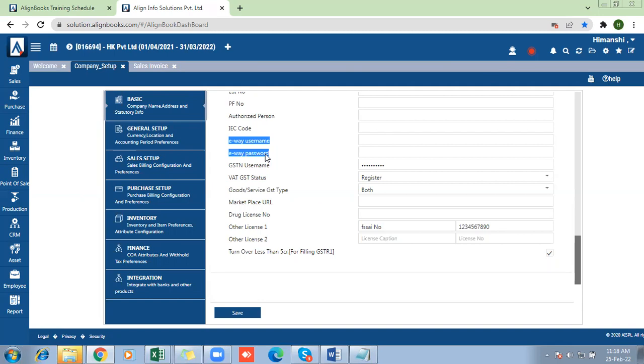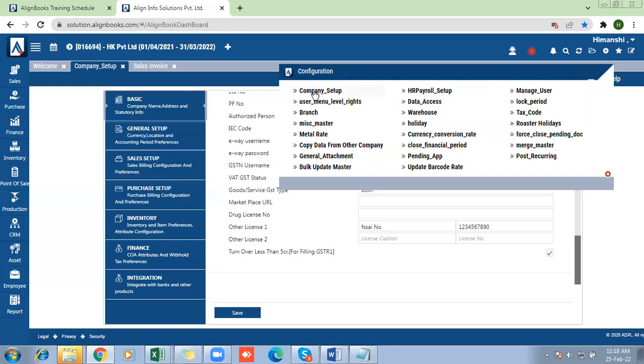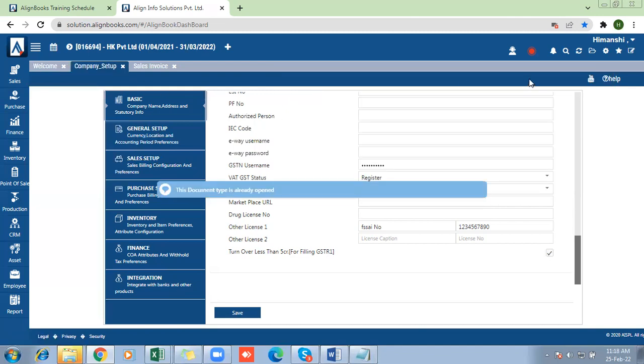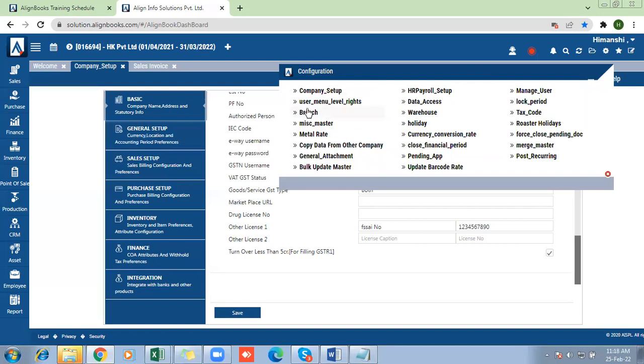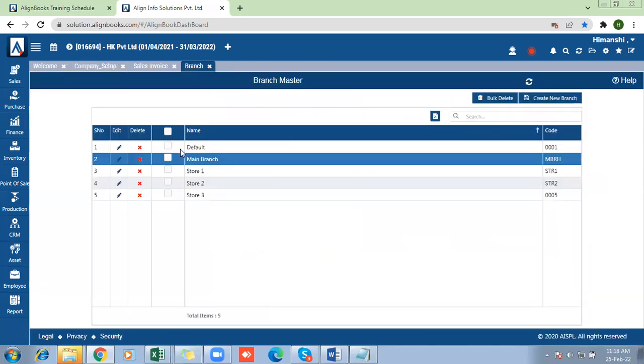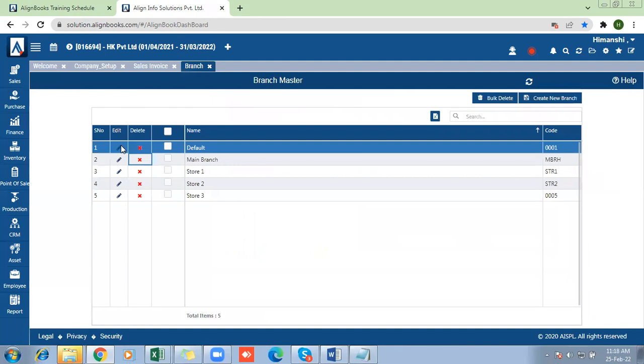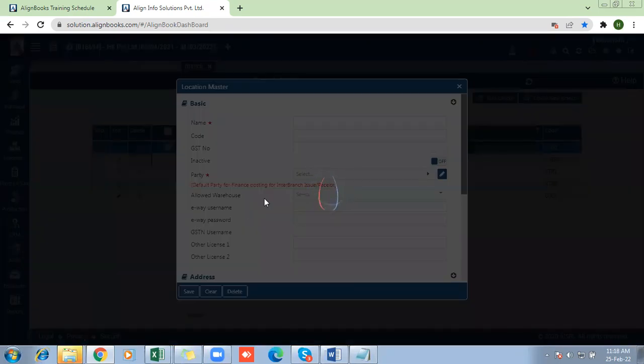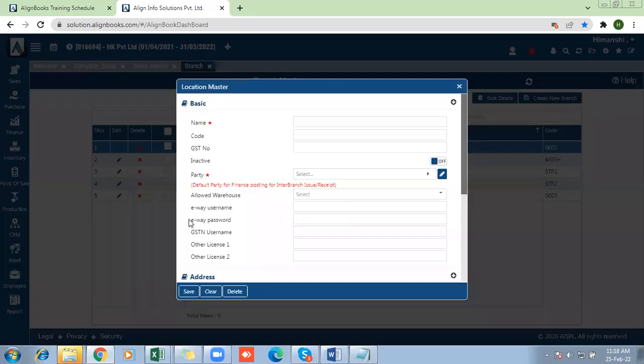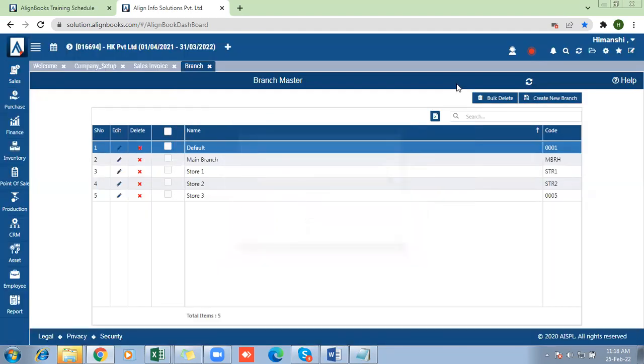Once this configuration is done, make sure that you put the same e-way bill username and password in your branches as well. Here also you would find e-way bill username and password. Your GSTN number should also be there, because if you do not put the GST number, then it will not let you generate your e-way bill. So you have to put the GST number.